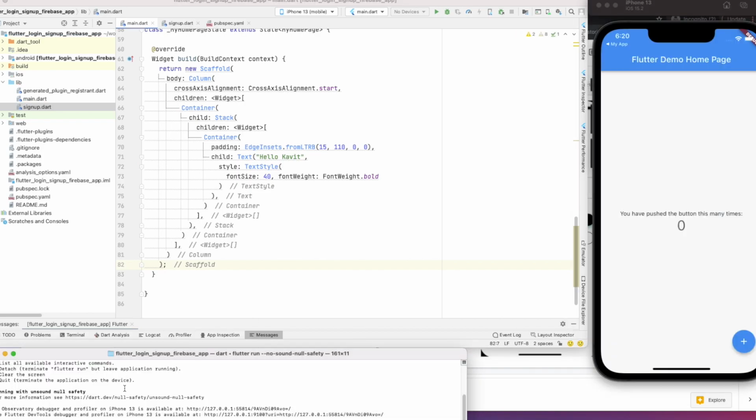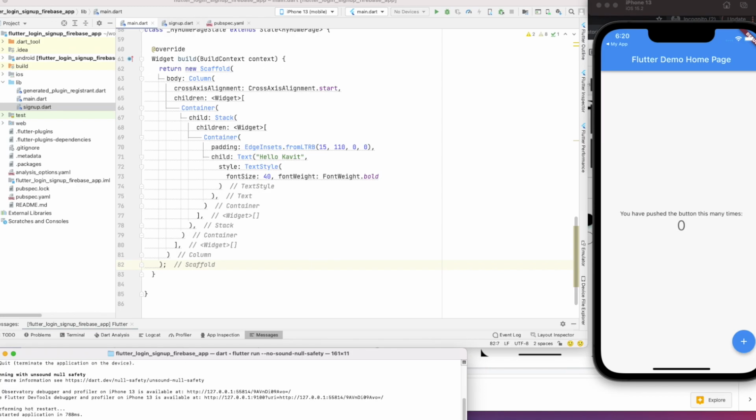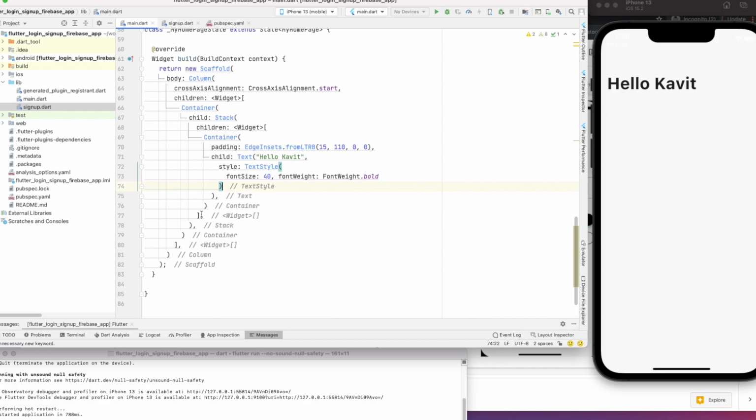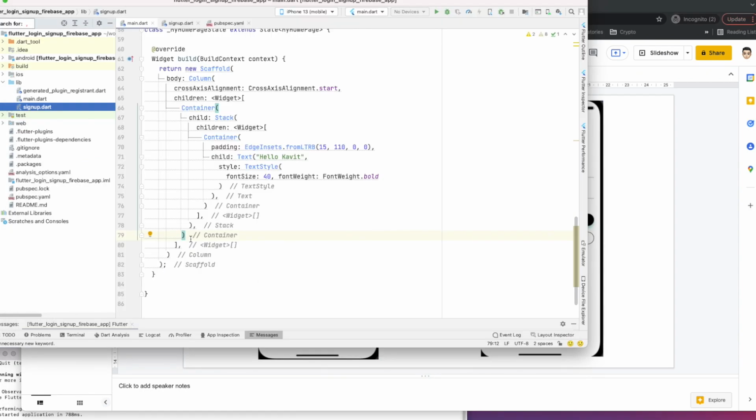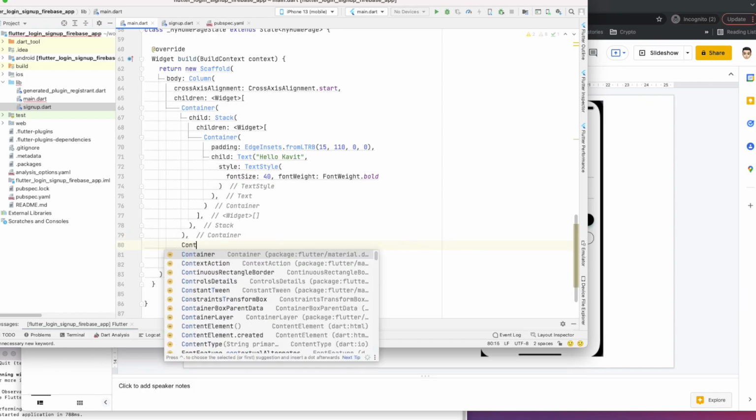Let me get my simulator. Okay, so let's see. I hope we should not get any error. Okay, so we see hello Kavit. That's a good thing. The next part will be, inside after this container, because everything is gonna be inside this column, these are the three children: one child, two children, and then the third. So the other container will be somewhere here, right?